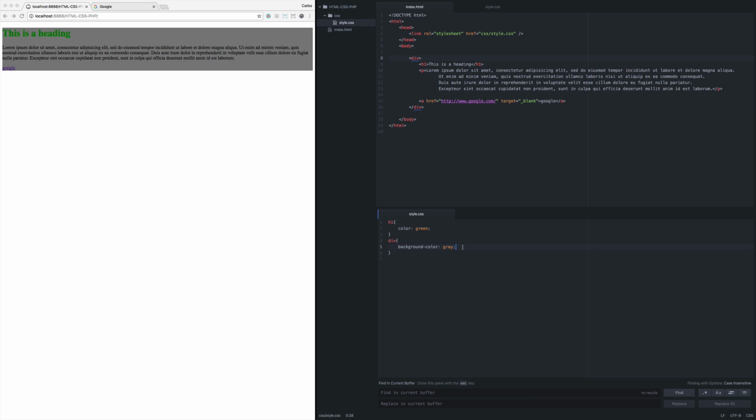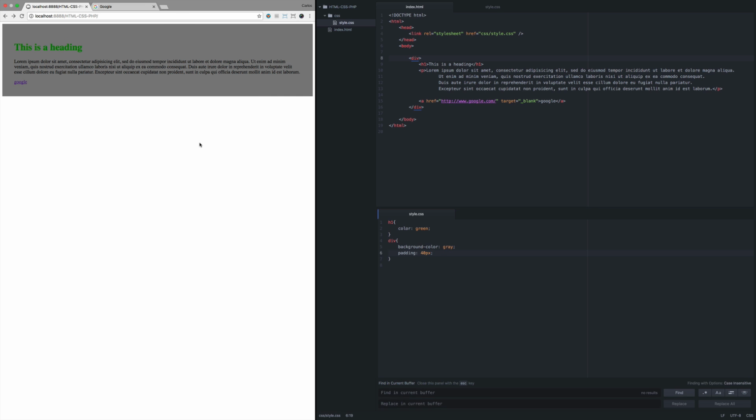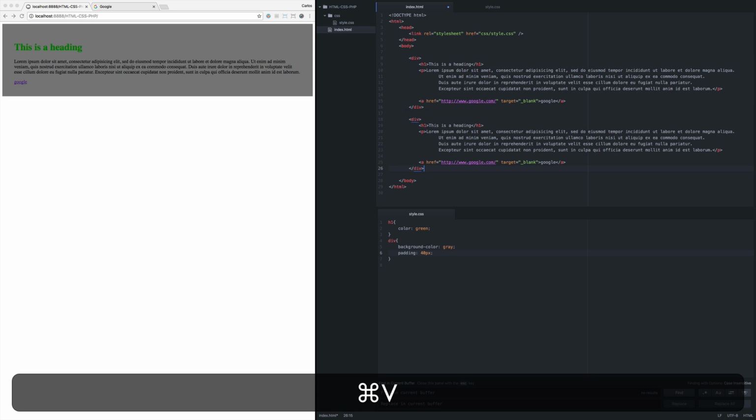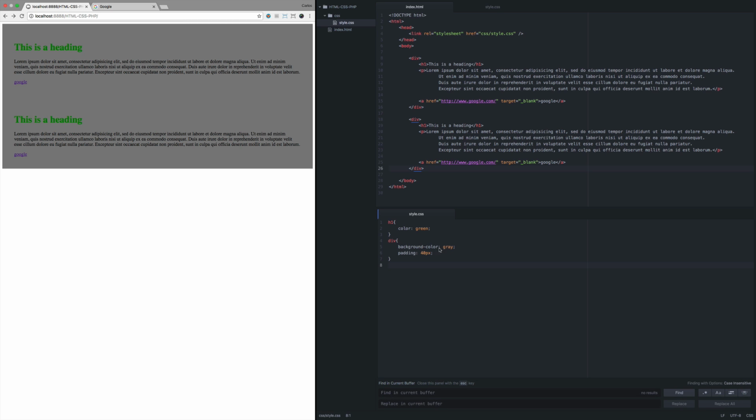Also, I can modify the padding inside that. Let's say 40 pixels, and I can continue modifying that until I get the result that I want. But what happens if I have many divs? That means every one will get the same property because I'm using the name of the tag.